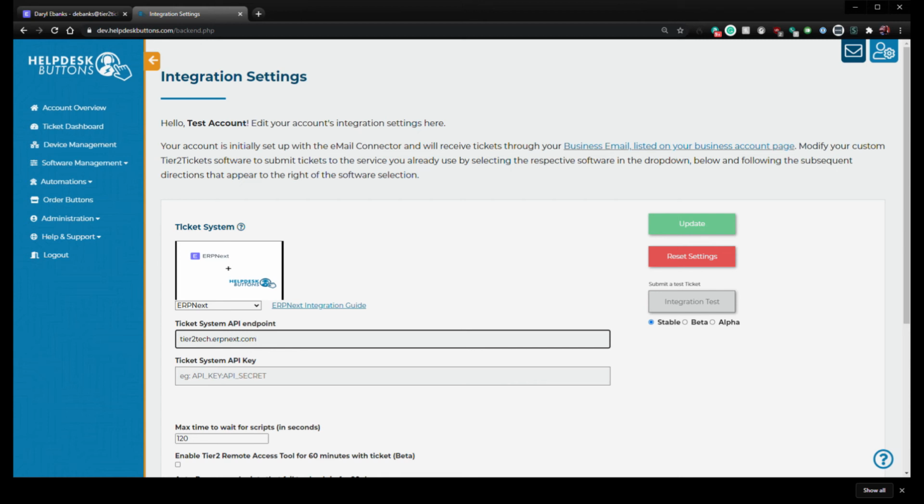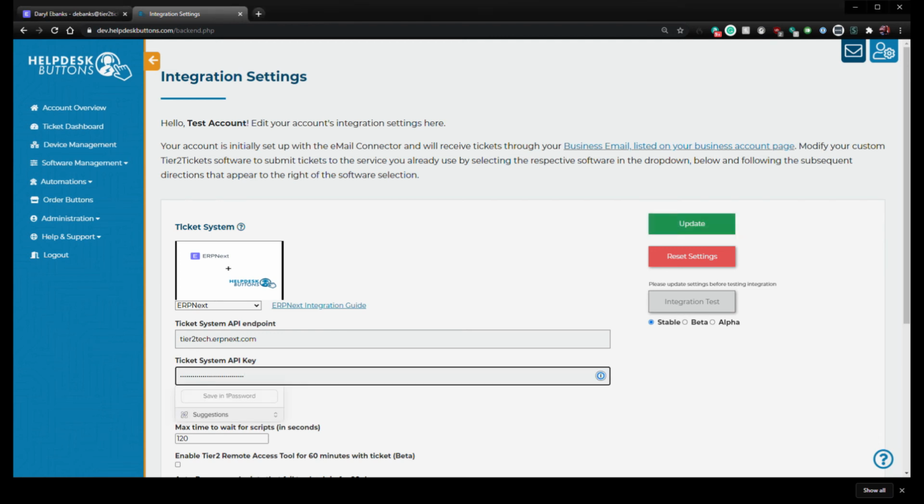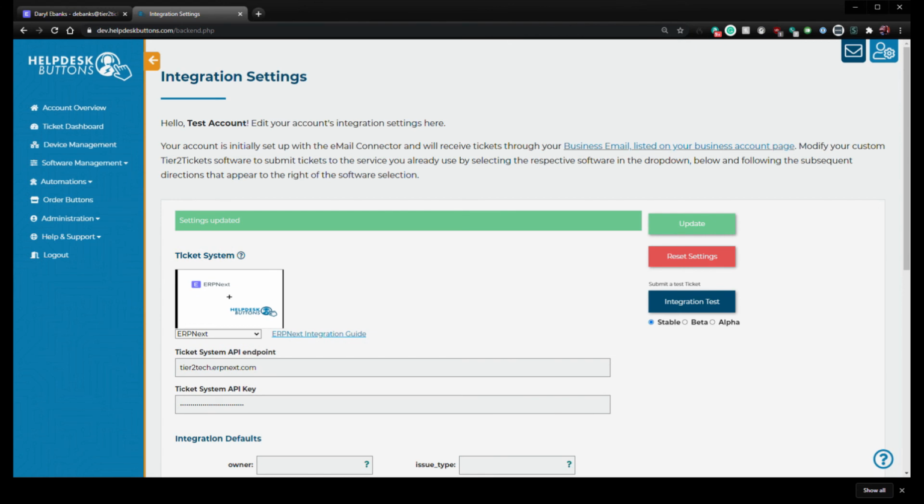Next, fill out the API key. The key you want to put in here is of the form API key colon API secret. Now click Update to save your changes.